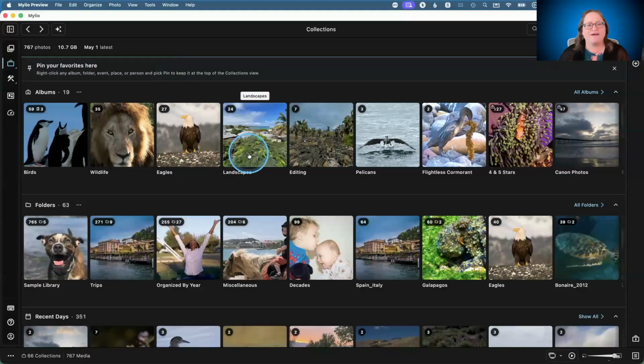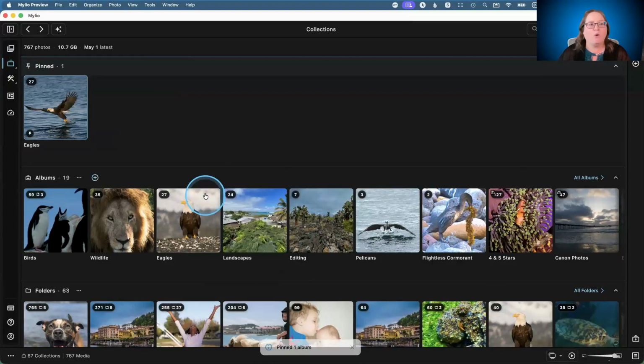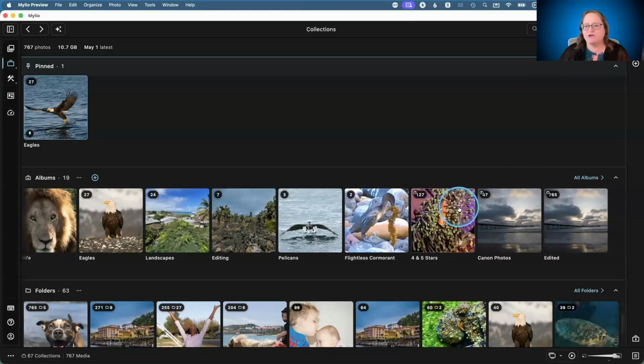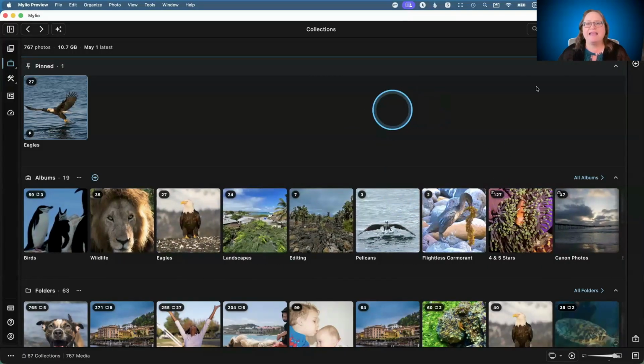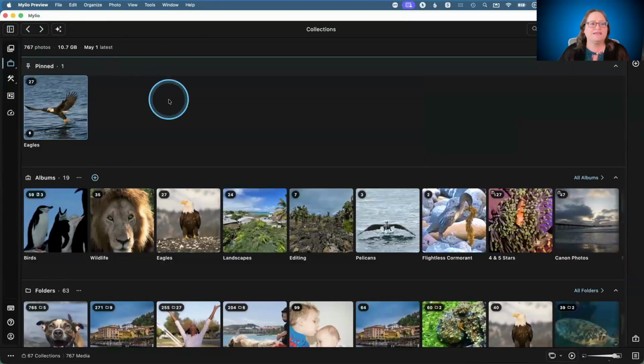Maybe you're a wildlife photographer and you want to make sure your Eagles album is right here at the top all the time. You don't want to have to scroll for it. Just right click on that collection and say pin. Or click it, hit the P key on the keyboard, and that pins it up at the top. And I believe it's 12 or 13 things that you can see here on the top. If there's more, you can always scroll left to right. And if you end up with more than that, you would just click on the view all. That jumps you to all of those various collections of that category. So it's really, really nice.